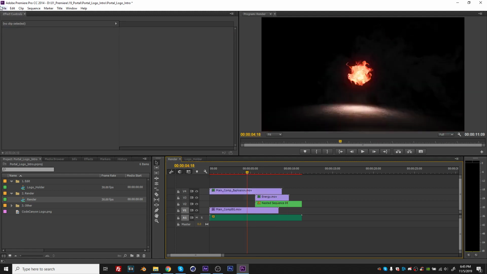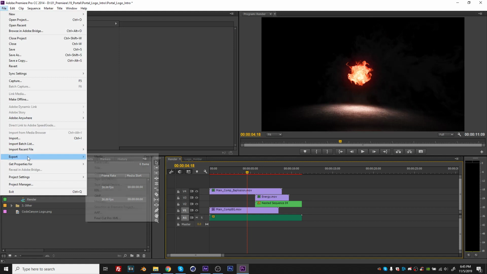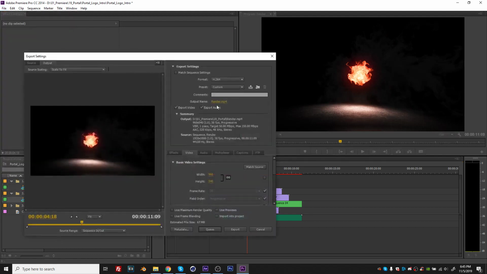Alright, so after you've made all of these changes, you can go to export media, and inside this panel here you can change all of the settings. Make sure that everything is checked here in basic video settings, and you can increase the bitrate if you're using H264. Then you hit export, and that's pretty much all you have to do.